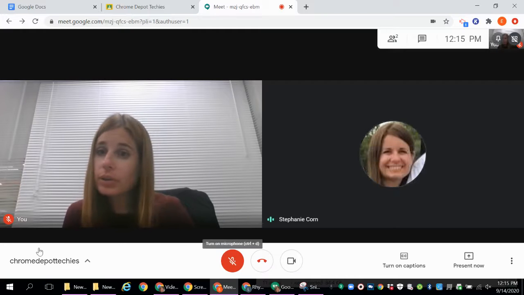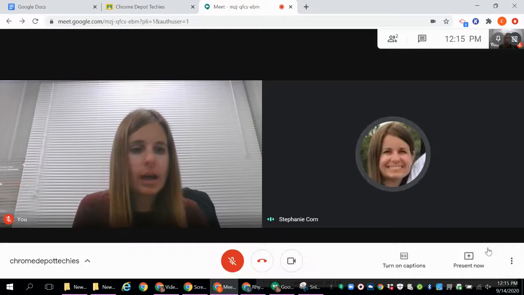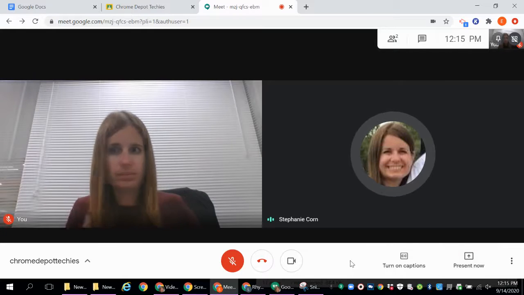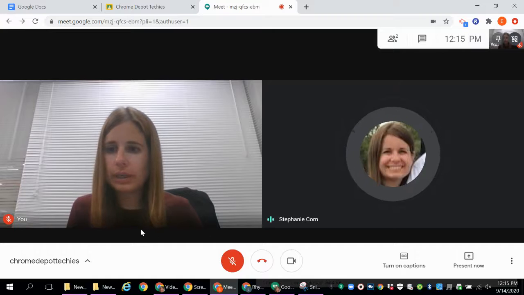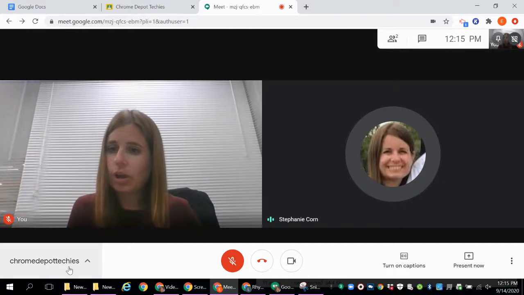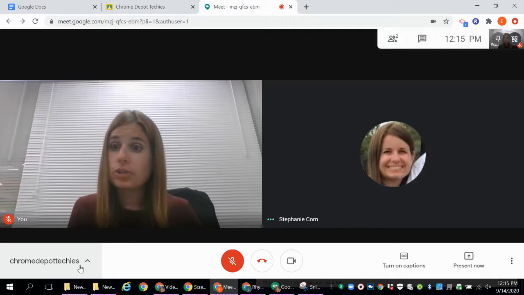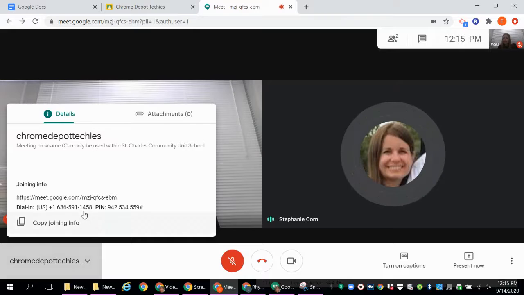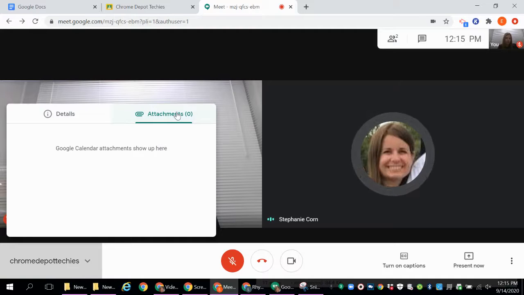Now down here, you may have noticed this white bar moving up and down. It appears when you move your cursor down there, and then it disappears when you don't need it. So over here, this is a nicknamed meet that I entered called Chrome Depot Techies. This tells you what meet you are in, what the code is. If you click on it, it gives you more information about your meet, and also, if the teacher has attached any attachments through Google Calendar, that would be here.